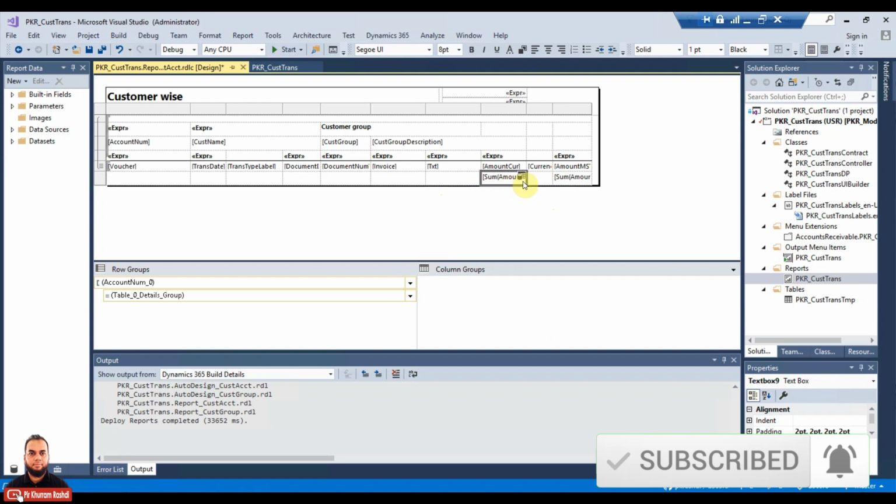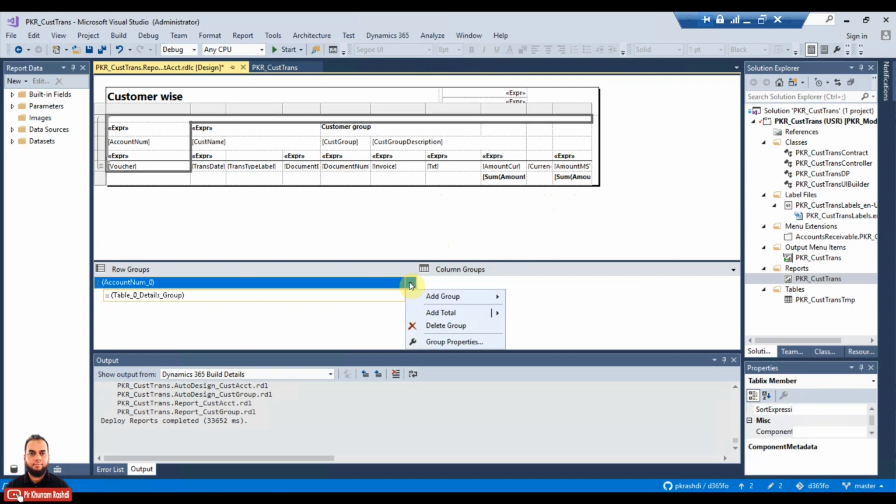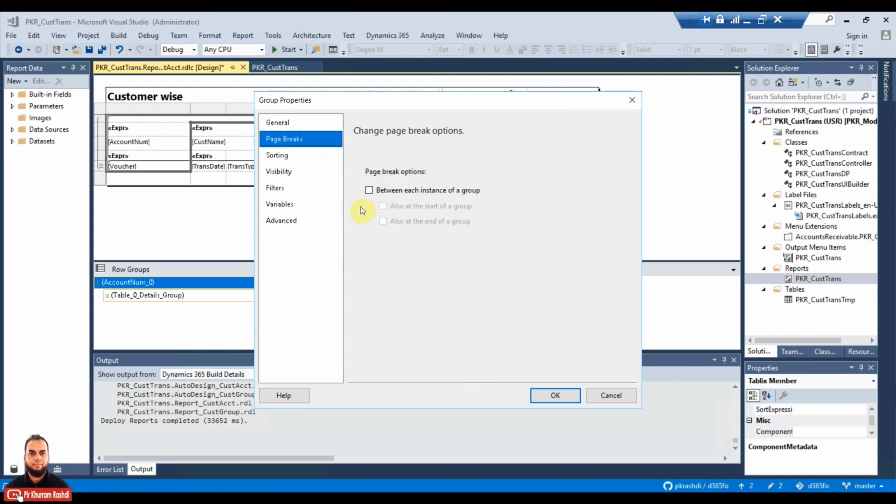And if you like, you can make it bold, and then also we can go to the main grouping, go to the group level and account number group, and you can go to the page break, and you can choose between each instance of a group. You don't need to select the other values as well, otherwise two pages sometimes will be inserted before or after the group. But if it is needed, you can just select that one.